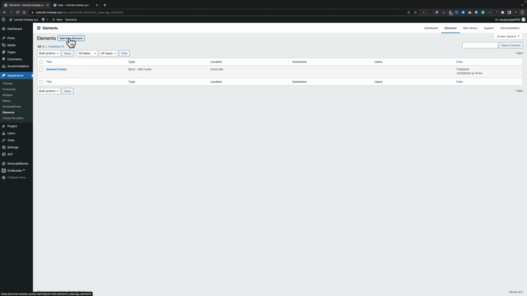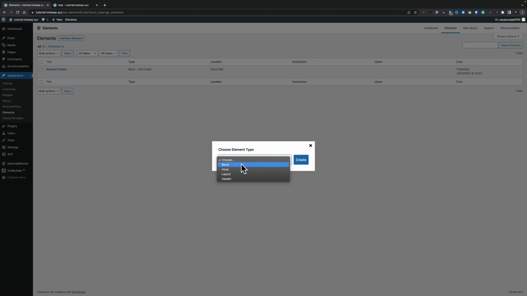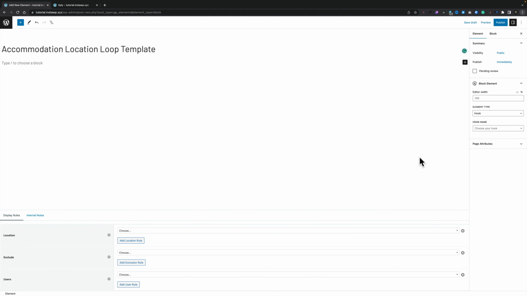What we're going to do is add a new template. We'll choose our type and set that to be block and click on create. We'll give this a title. So what we need to do is change our element type from hook, and this time we're going to choose a loop template. This now tells it that we're going to create this and use this for working with our loops. In this example, the location template.